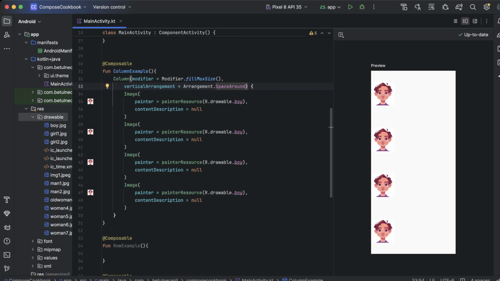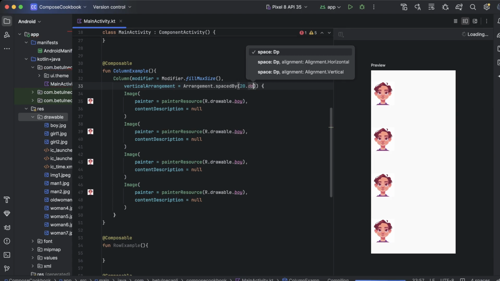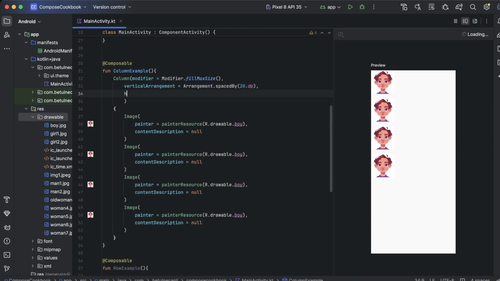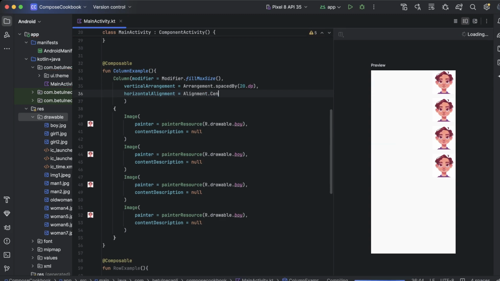And we can give manual space size between them using spaced by, and I can do this as 20 dp. With using column, we can give horizontal alignment too. With using horizontal alignment, with the help of alignment, we can align our items horizontally as start, end, and center horizontally.